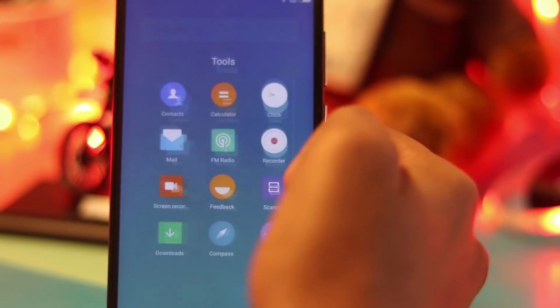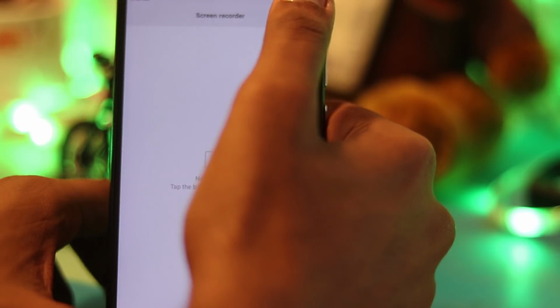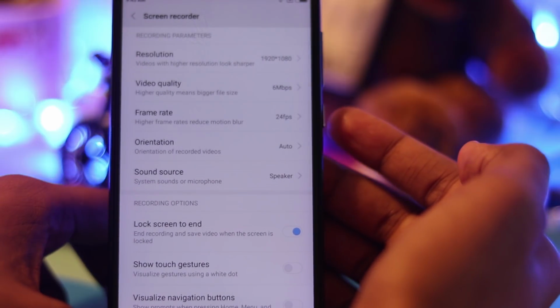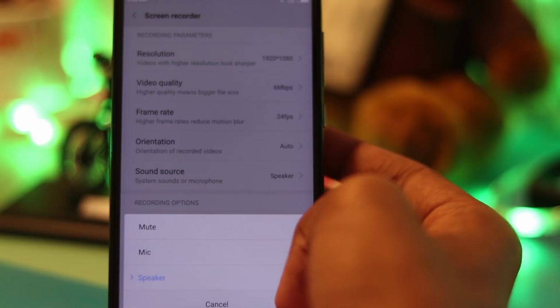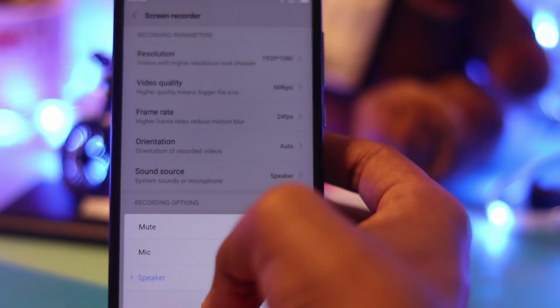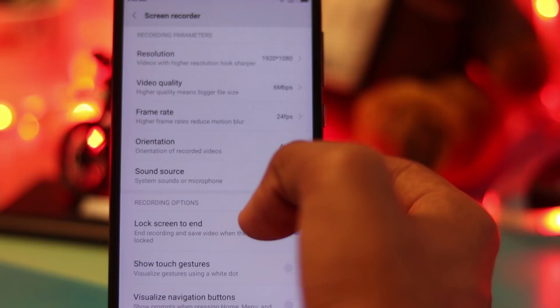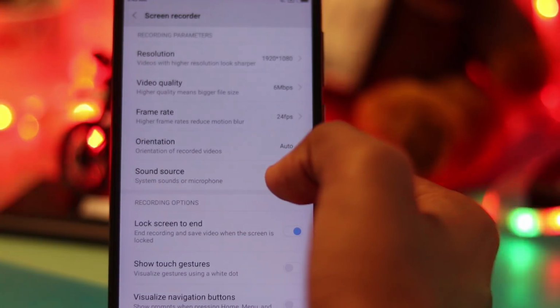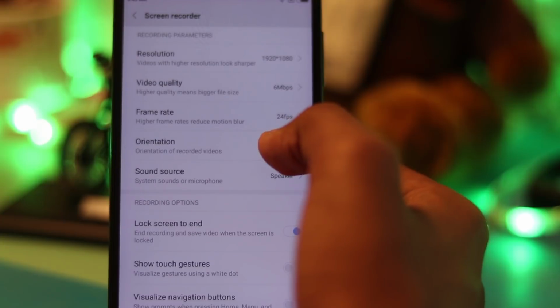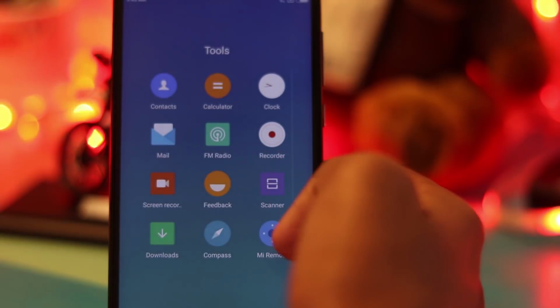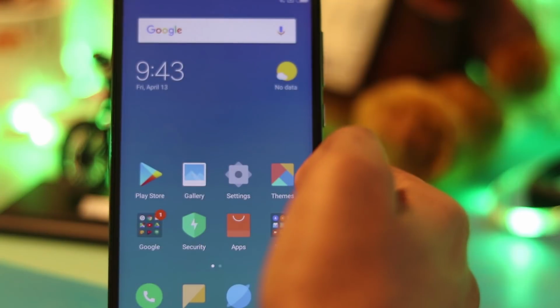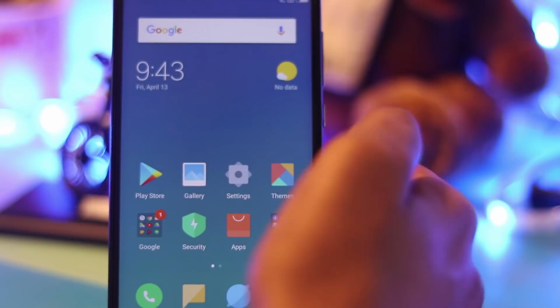So next feature is in screen recorder. You can go to the settings of screen recorder and there you can see sound source. You can either choose the mic or the speaker, so that either you want to record a voice while the screen recording is being done or the sounds from your phone, like while playing games or things like that. So it's a really good feature which they have built in.